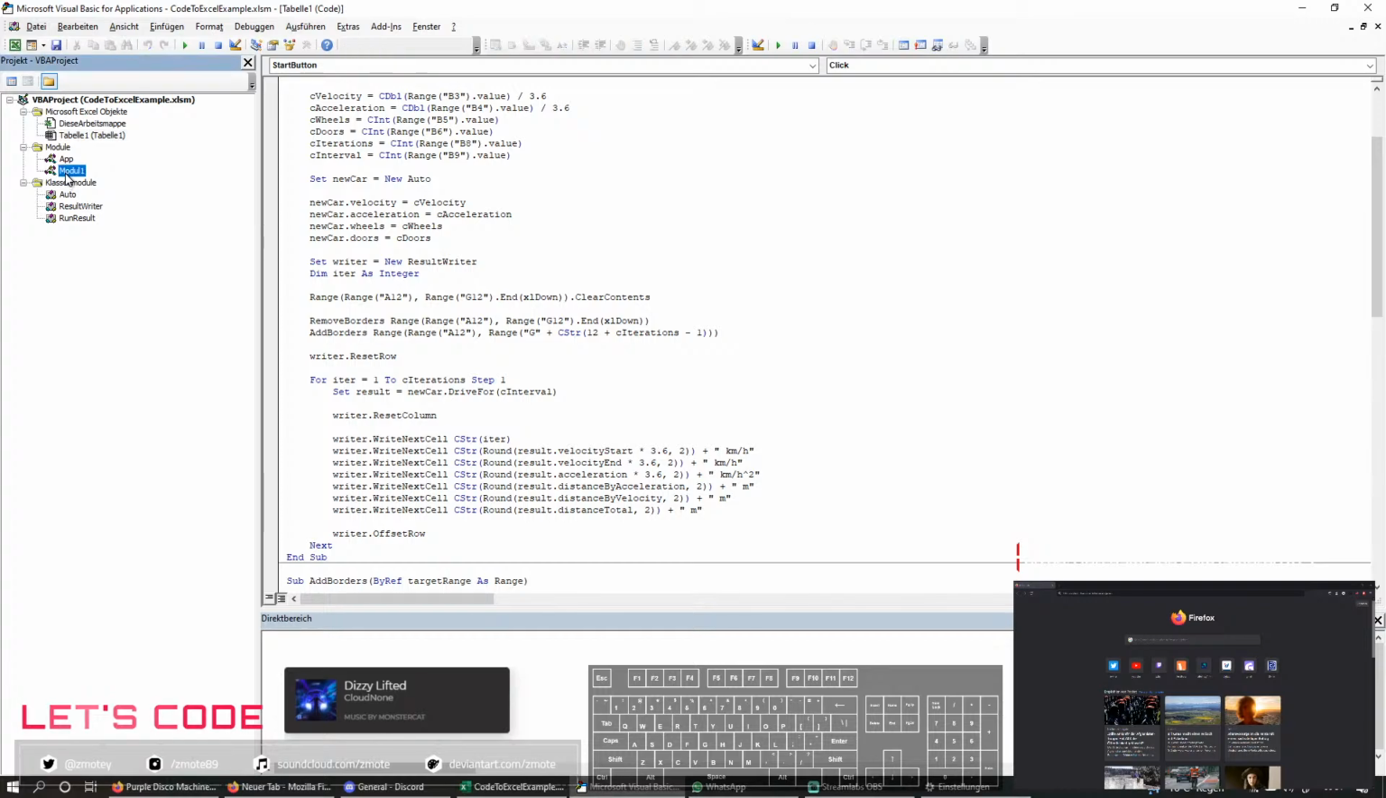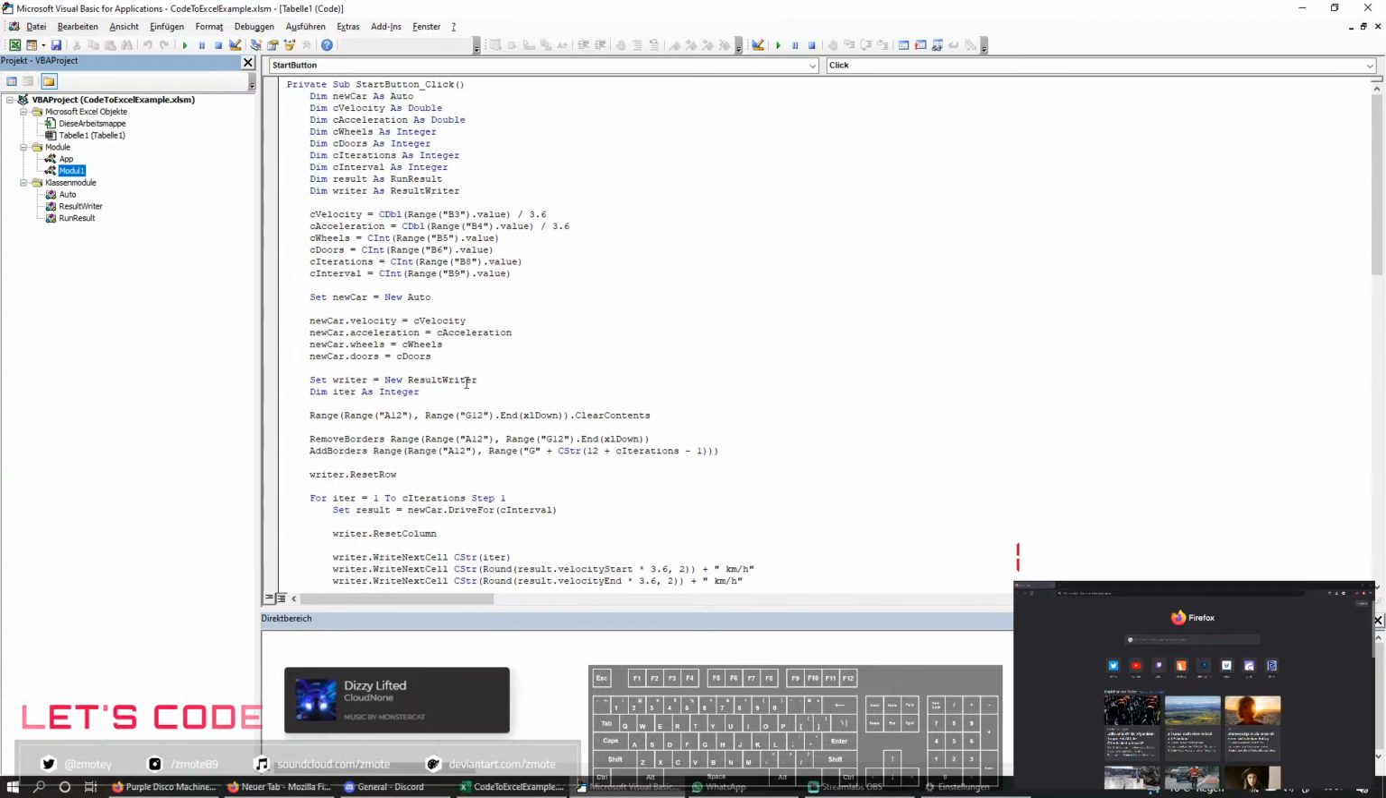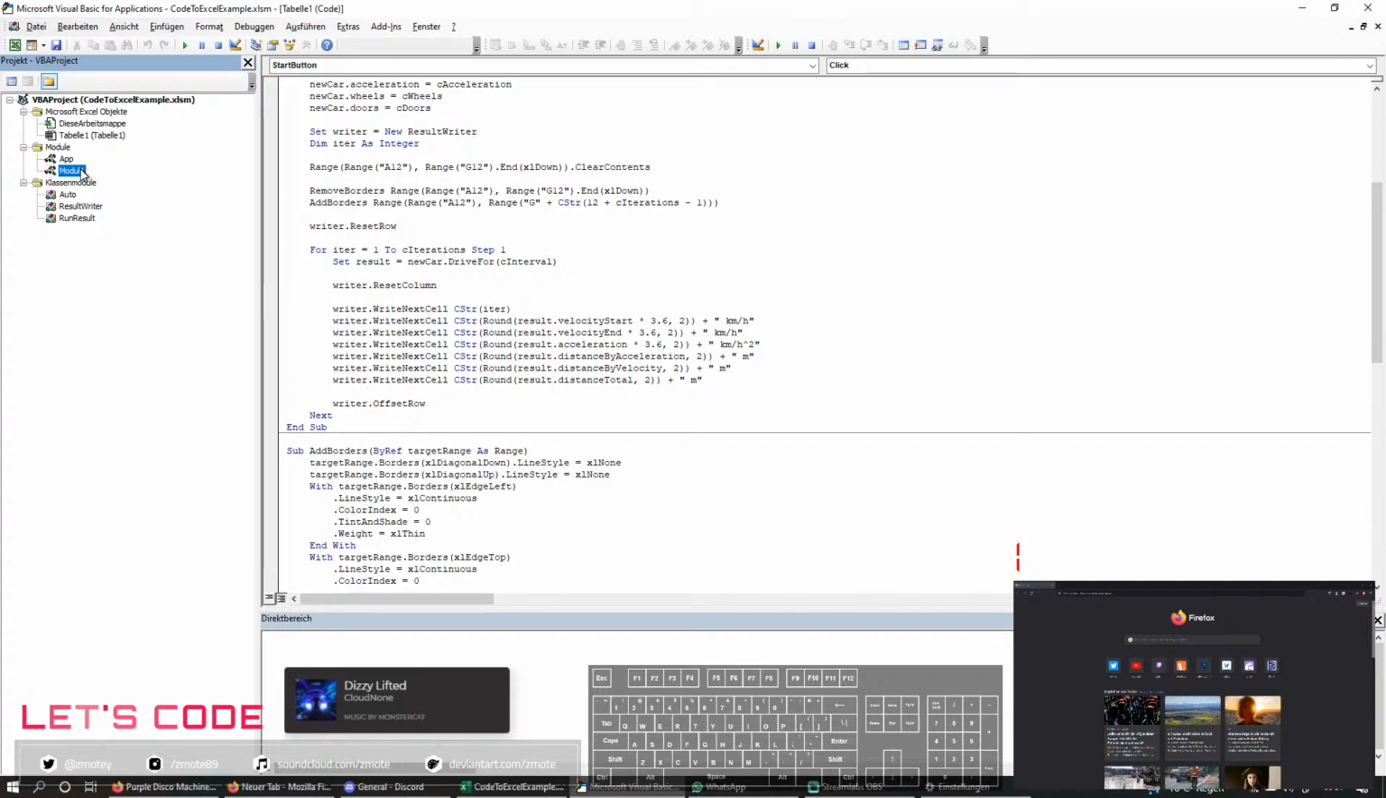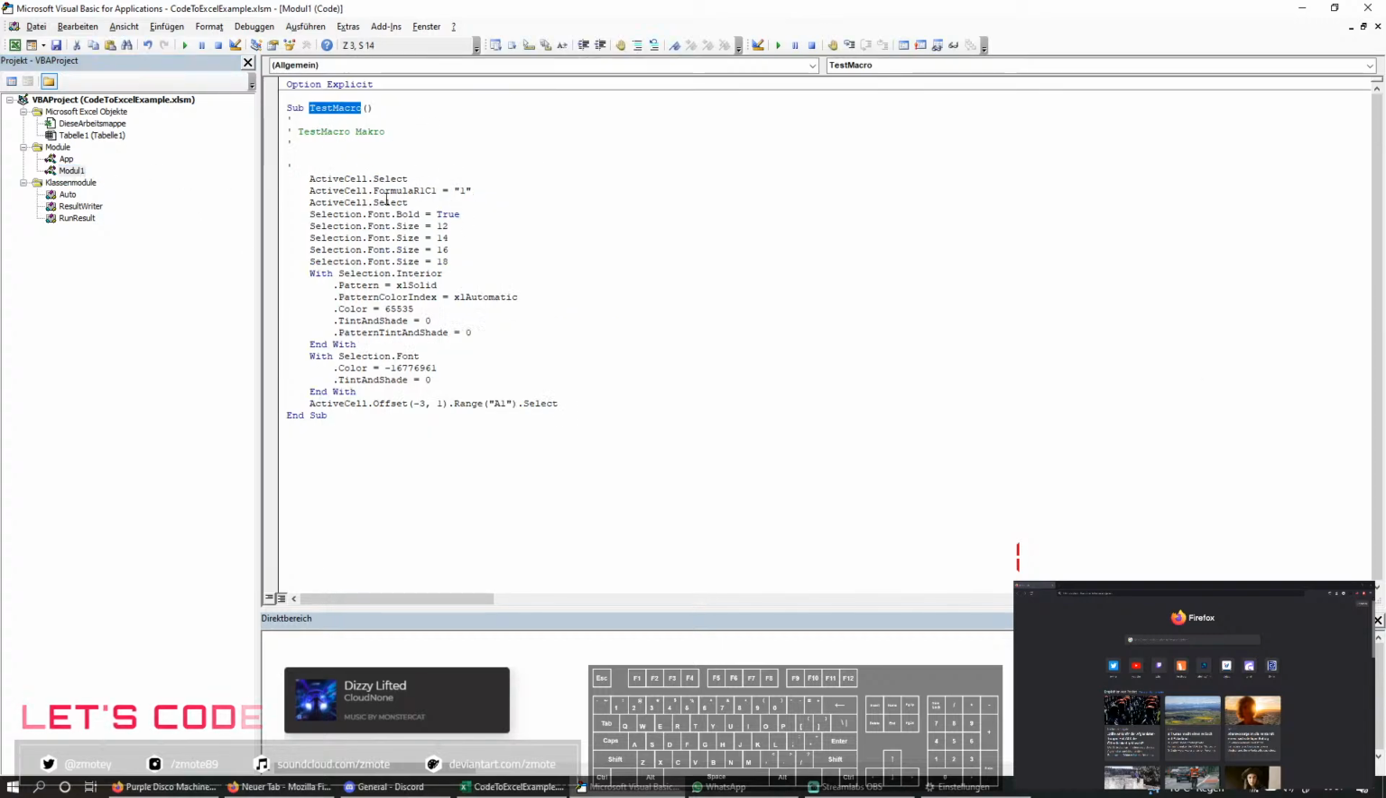When you create modules, it creates public functions which you can reference from anywhere in the code. You don't have to import any of these files or the modules you have here. It just automatically pulls them into the global namespace. So you see here the start button click. Now here, the test macro, I could select that. I could use this function from anywhere in my code base.